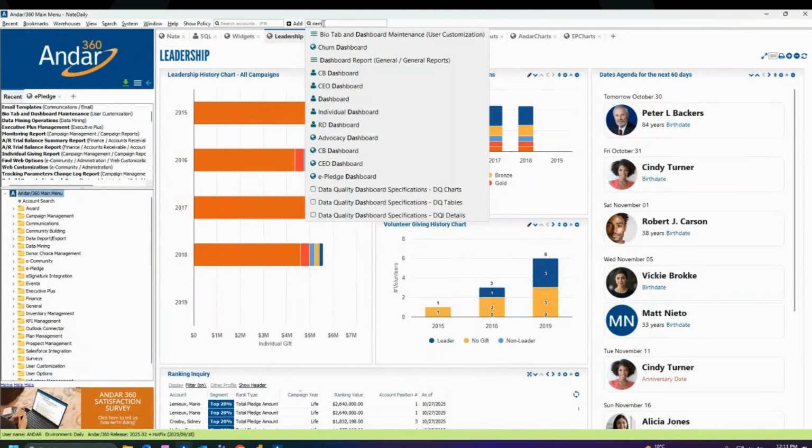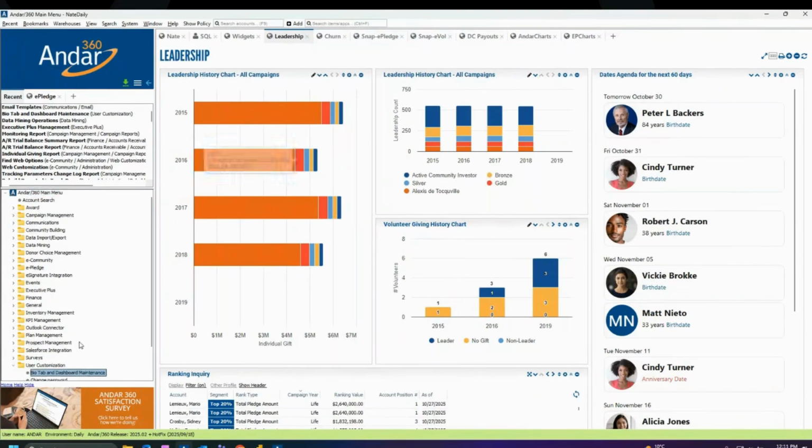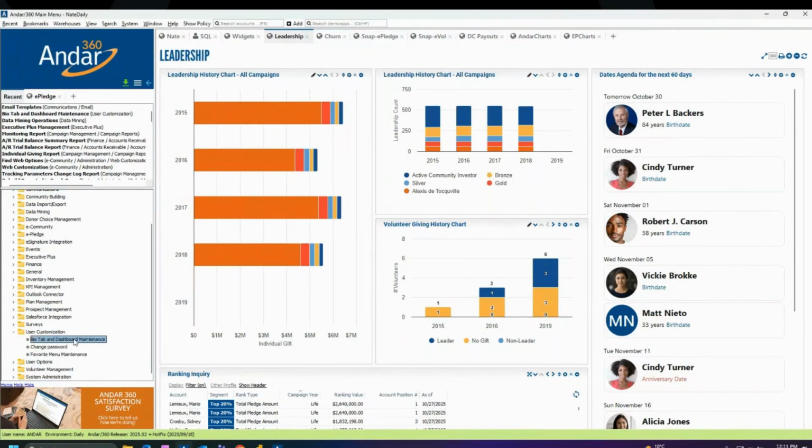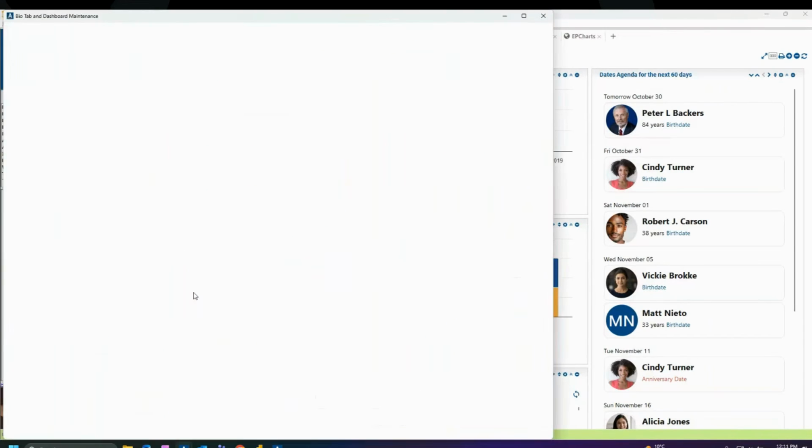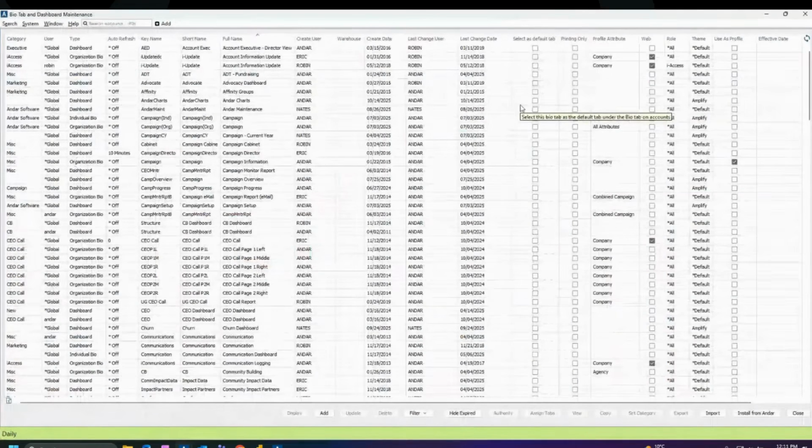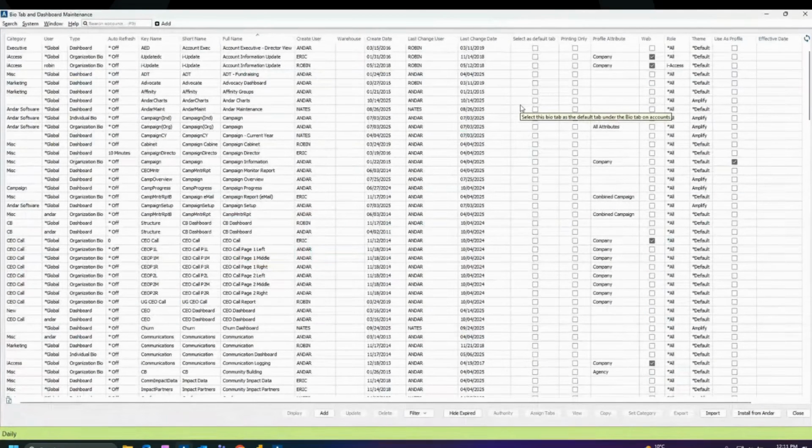I always search. I can never remember where this menu item is. We've got a lot of menu items. So if you use that second search bar, type in the word dash, and it then shows you BioTab and dashboard maintenance. And if I click on that, it highlights over here in the left-hand menu where that menu item actually is. So if I double click that, that's going to open up a list of all of the BioTabs and dashboards that are already in my system.